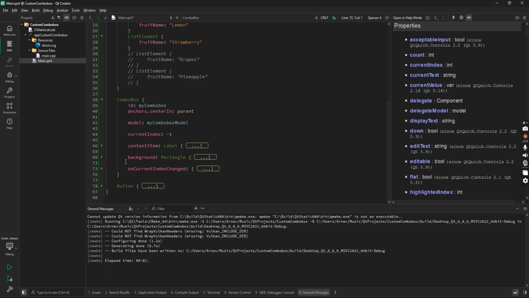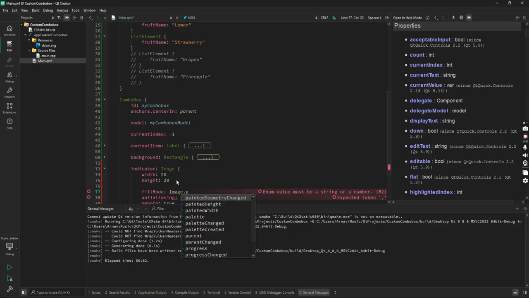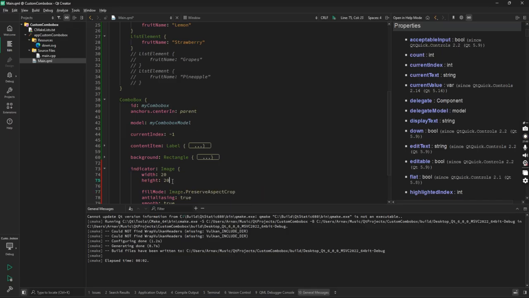So we are done with background and content item. Let's work with the indicator. So indicator will be image, and the image will have a width of, let's say, 20, height of, let's say, 20, and antialiasing true, smooth true, and fill mode will be Image.PreserveAspectCrop. Source will be simply down.svg.